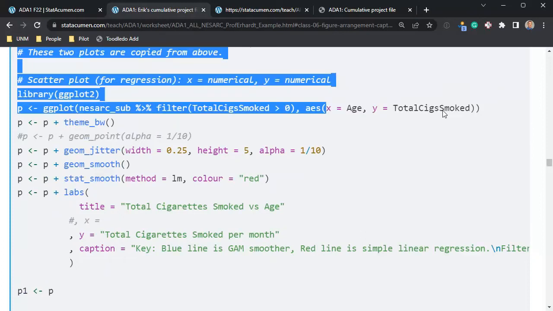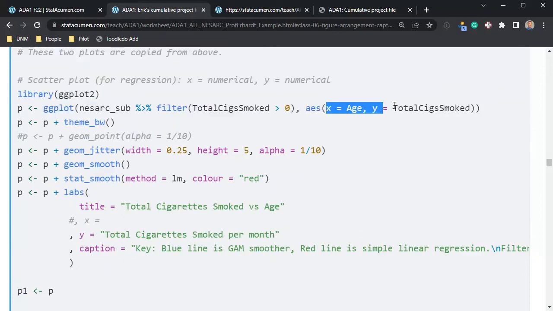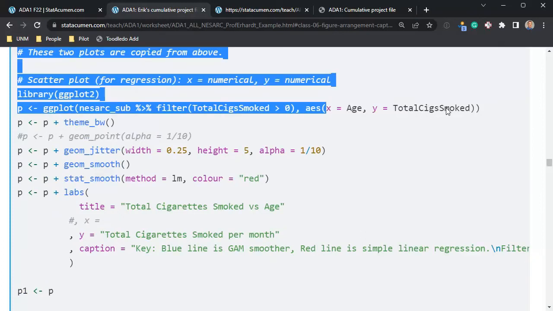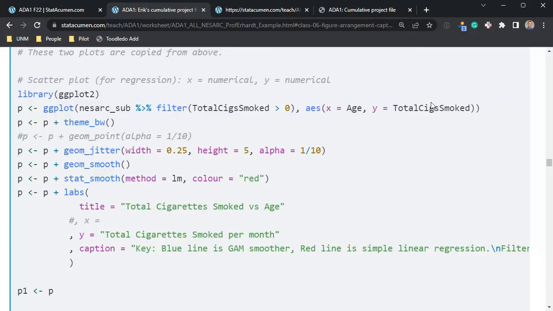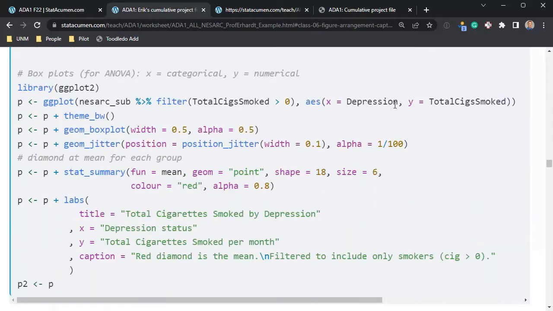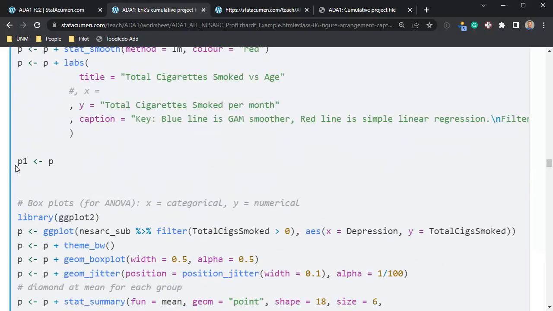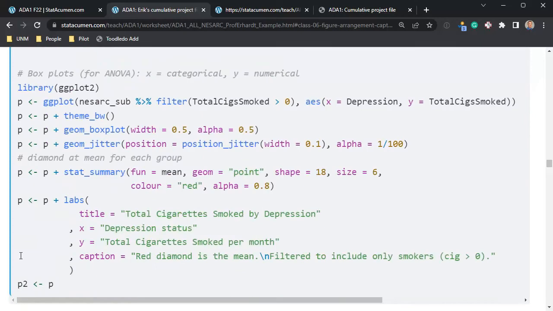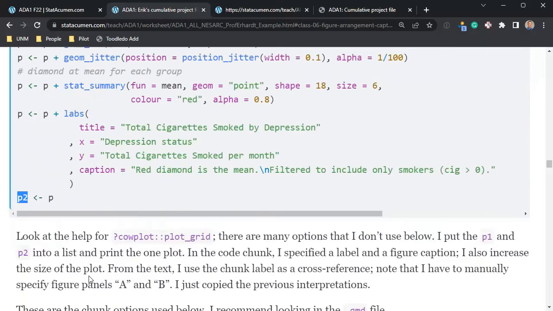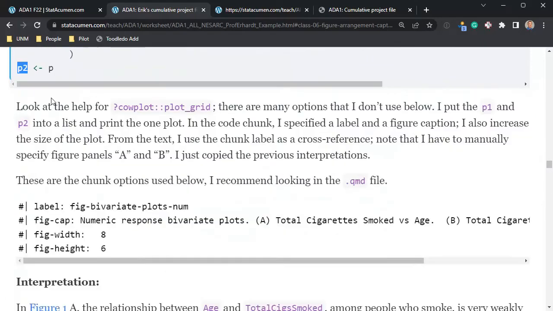I should be able to scroll, but then the blocking sort of stops working. Anyway, age versus total cigarettes smoked. And the second one is depression versus total cigarettes smoked. Okay, and the second one I assign to P2. So now I have these two objects, P1 for the first plot and P2 for the second plot, and I want to arrange those together.